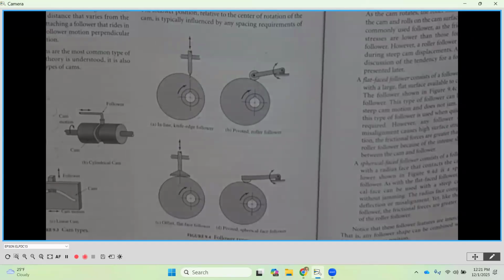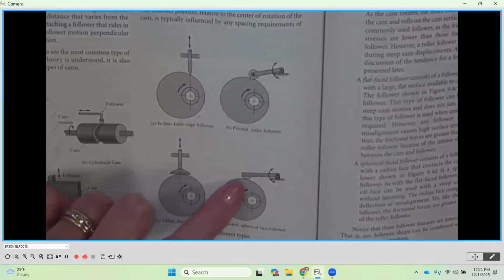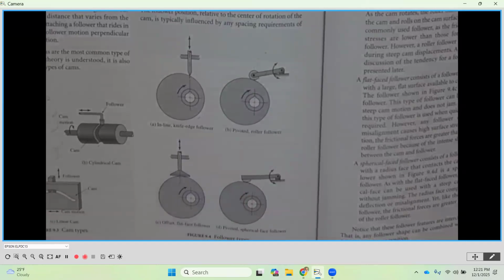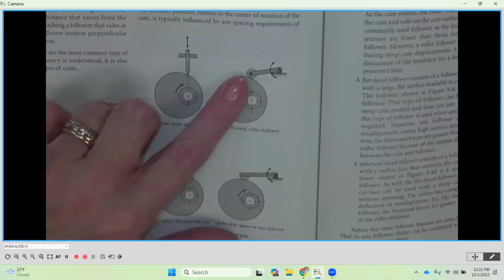I guess for obvious reasons, if the cam is going at a very high speed, because of it being a friction surface here, you can imagine that heat is going to build up a lot more than if we would have a roller on an application like this.